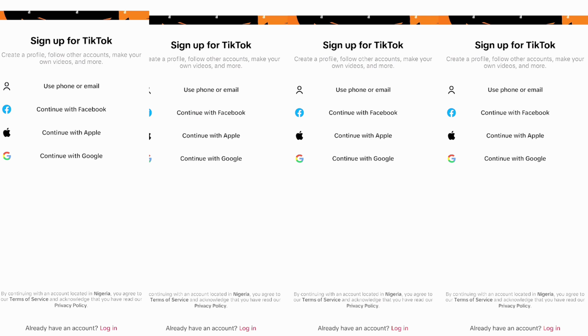All right, so once you get to this place, you can see sign up for TikTok, create a profile, follow other accounts, make your own videos and more. Use phone number or email, don't go with that. Continue with Facebook, don't go with that. Continue with Apple, continue with Google, don't go with that. I want you to look at the bottom where it says by continuing with an account located in Nigeria, you agree to our terms of service. Can you see that? Located in Nigeria.